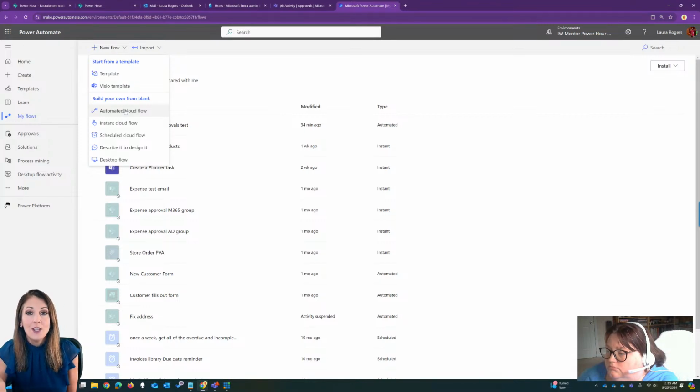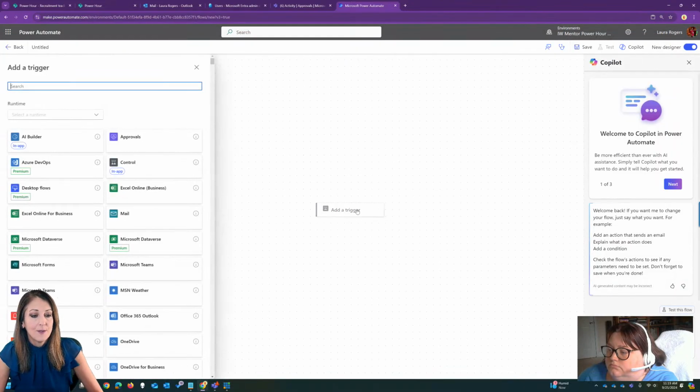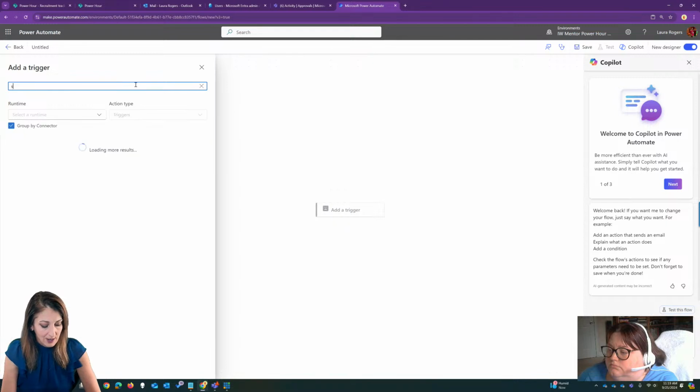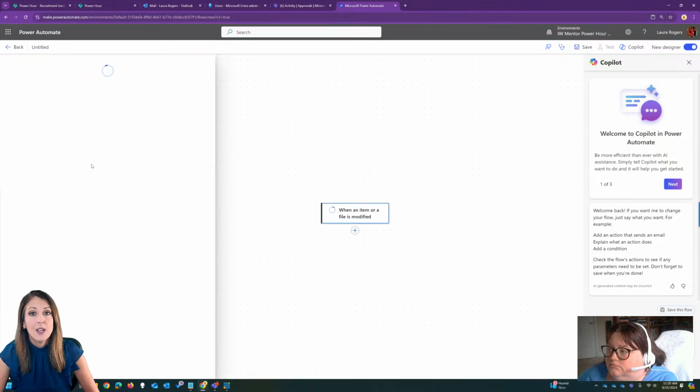Now, the problem is if you wanted to go right back to the list with the flow, then you'd be modifying the list again, and then it would reset itself. But we can double check that. All right, so I'm going to do a new automated cloud flow. I always just click skip right here. And then I'll do when an item or file is modified. I don't want to be notified when it's brand new. I just want to know when somebody's modifying it.